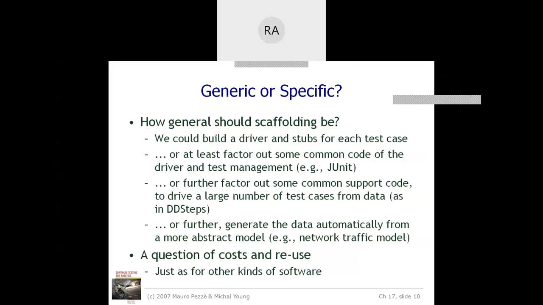Okay, and what about specific scaffolding? It is meant for testing specific functionalities implemented in the software. You are going to have different drivers, different stubs, and different harnesses for testing particular functionalities associated with the software.